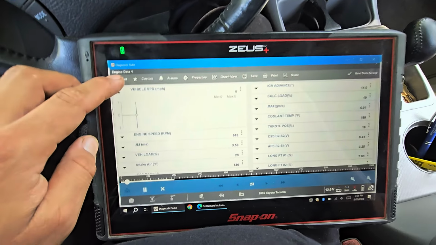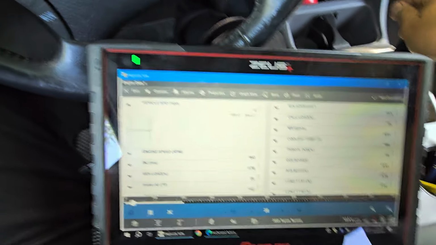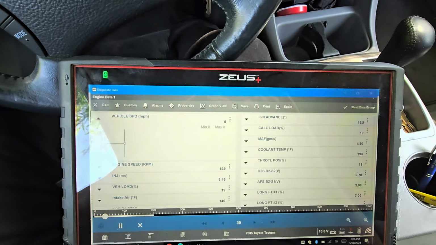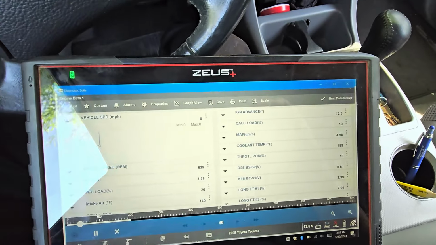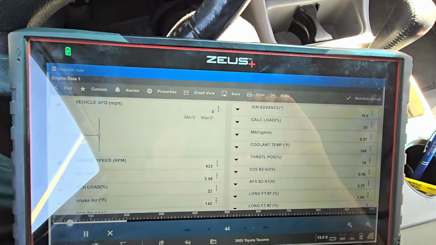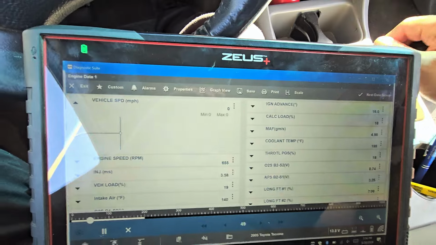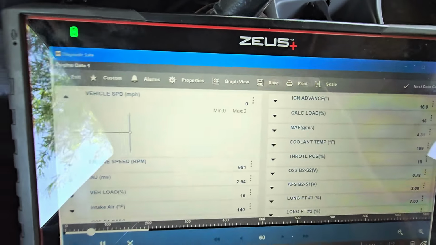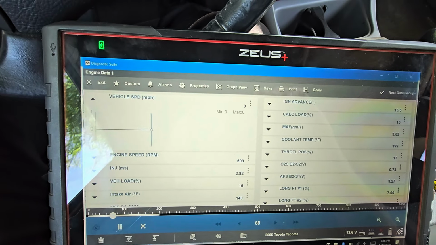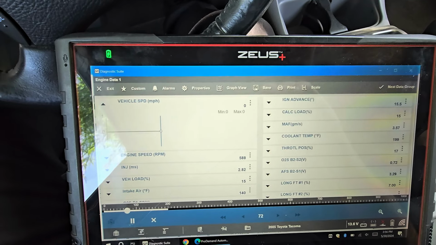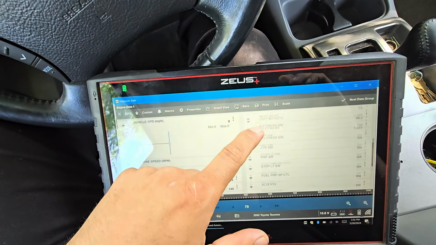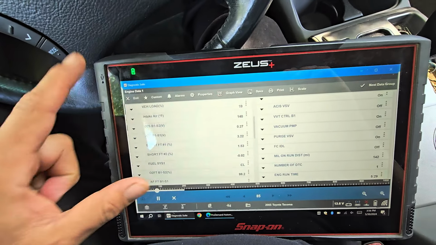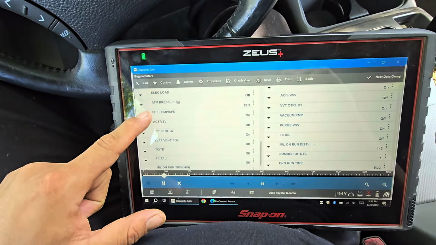So we're going to go into the engine now, and I was able to do this earlier, and it did move. And right now we don't have anything. So yeah, right now it's not moving, which is what we want.